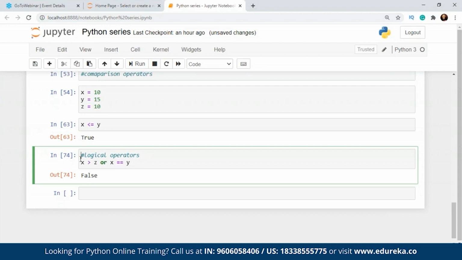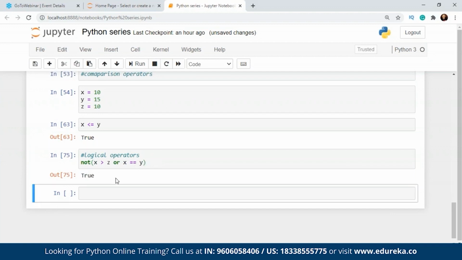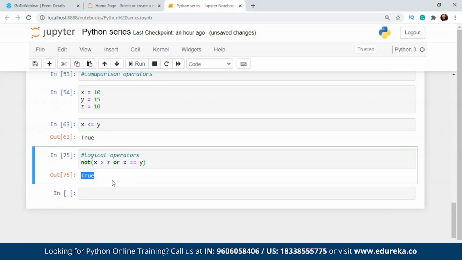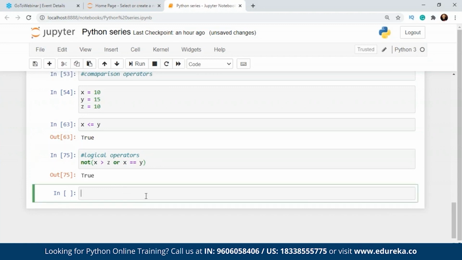There is one more operator, which is the logical not operator. So now that we are getting the value as false, if we use the not operator, it is basically going to negate this output and make it true. So that's what the logical not operator does. And now that we are done with the logical operators, we have the identity and membership operators that I'm going to talk about.